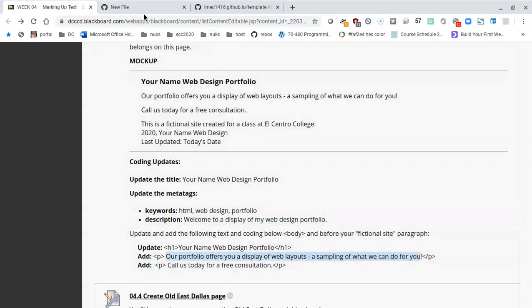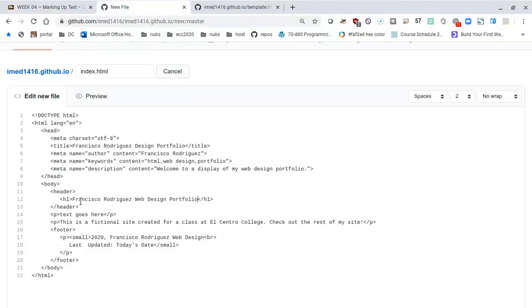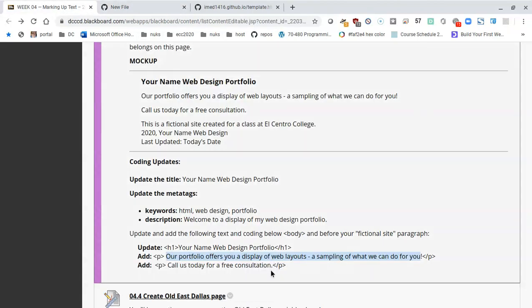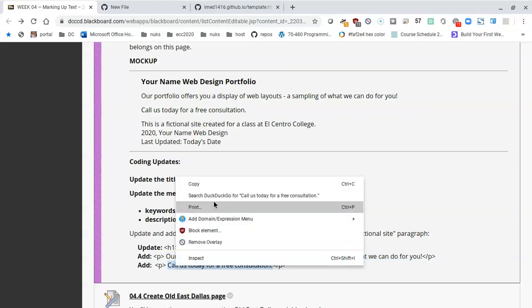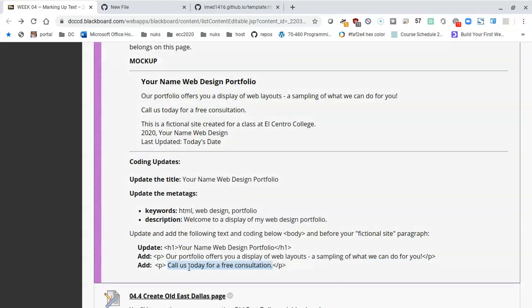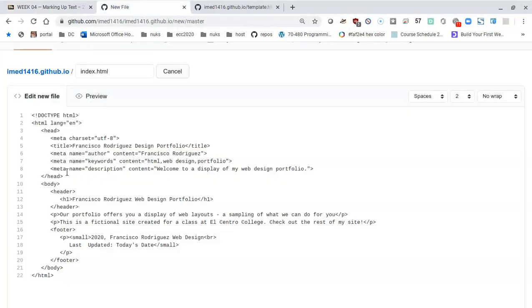I'll copy that, and paste it where it says on my line 14, text goes here, inside of the paragraph so that HTML knows that that's a paragraph. And then finally, call us today for a free consultation. I'm going to highlight that text and copy it and go back to the file.